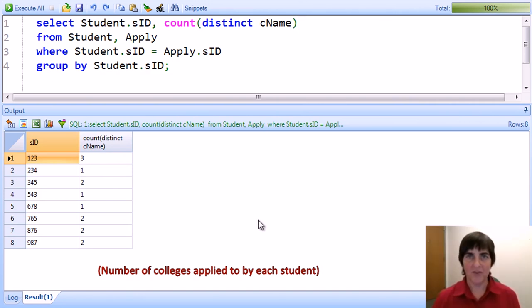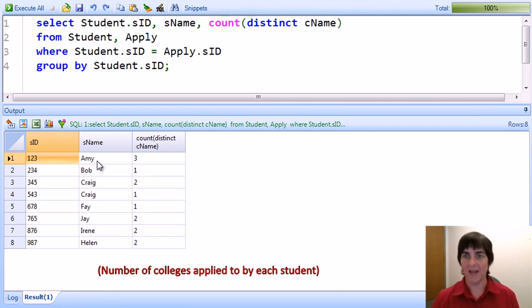Maybe we'd like to have the student's name in the result as well. That's easy to do. We just add the student name to the select clause, and we run the query, and now we've added Amy is 123, Bob is 234, and so forth. That worked out fine in this case, but we're going to see in a moment where simply adding an attribute to the select clause in the case of a group by does something a little strange. In fact, the only reason that it worked nicely in this case is that when we group by the student ID, within each group, we have the same student name. Let's just take a look at that. Again, we'll replace the group by with an order by.